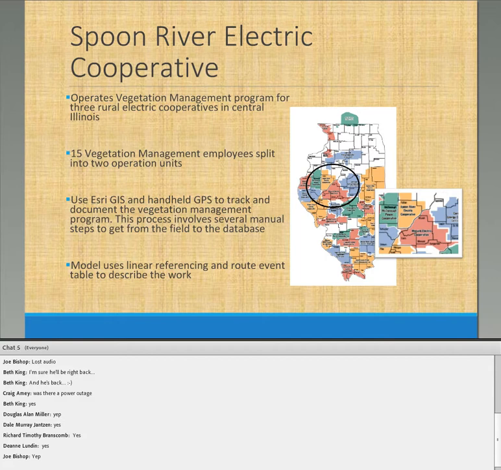There are several manual steps to transcribe data from the field into the GIS database. The current GIS model utilizes linear referencing and route event tables to create paper work maps for the field crews. The field work is then documented in a similar way where GPS points and paper work logs are manually recorded in the database. These can be sources of error or places where transcription errors can occur.